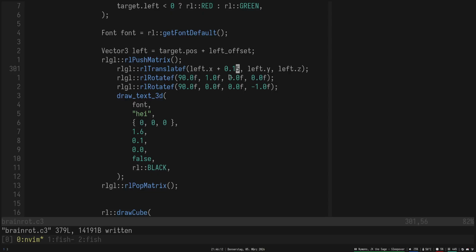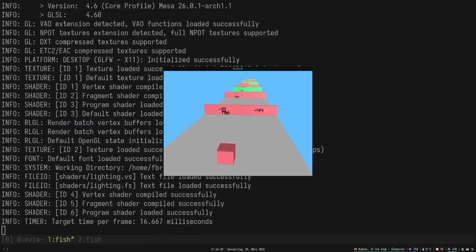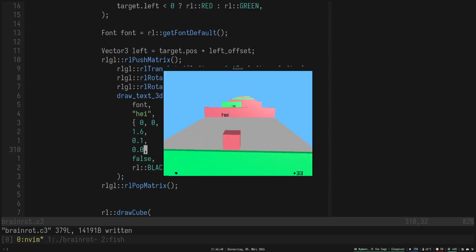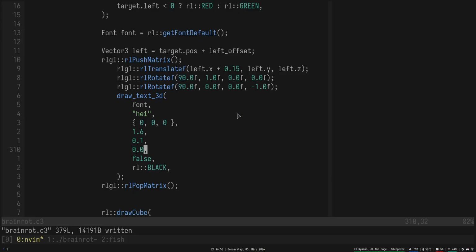Okay. Now what? So this second parameter is the character spacing. And then the last parameter is line spacing. We only have 1 line, so I don't really care about that. Okay, so one other thing is it's obviously not centered on the little goal thing. So let's center it.